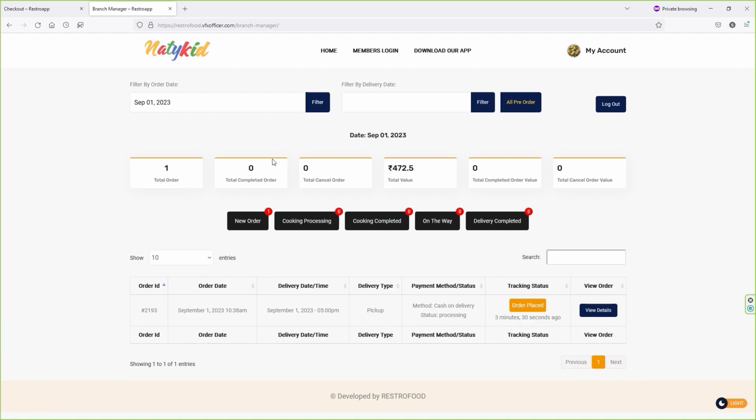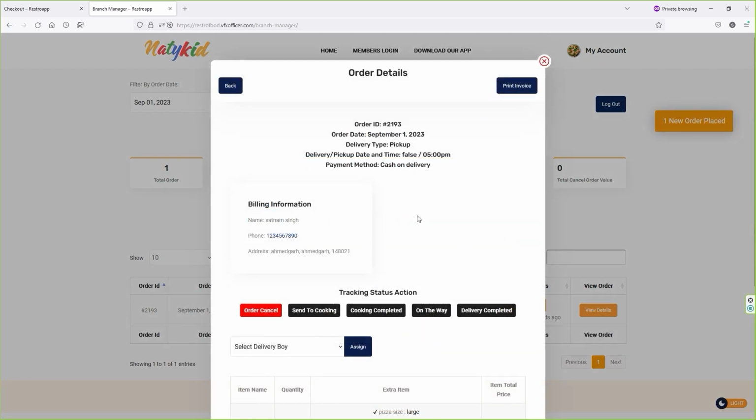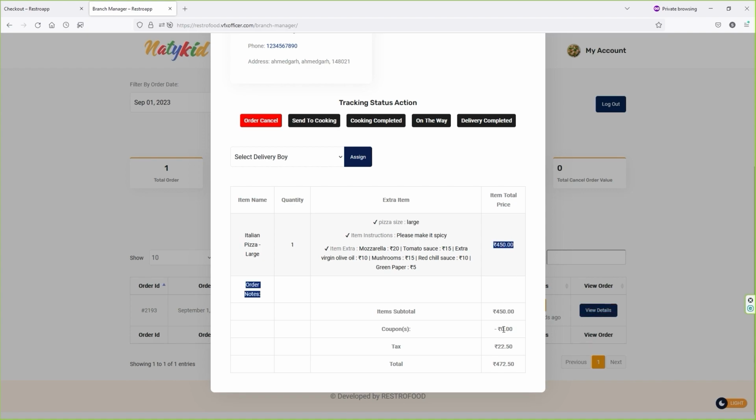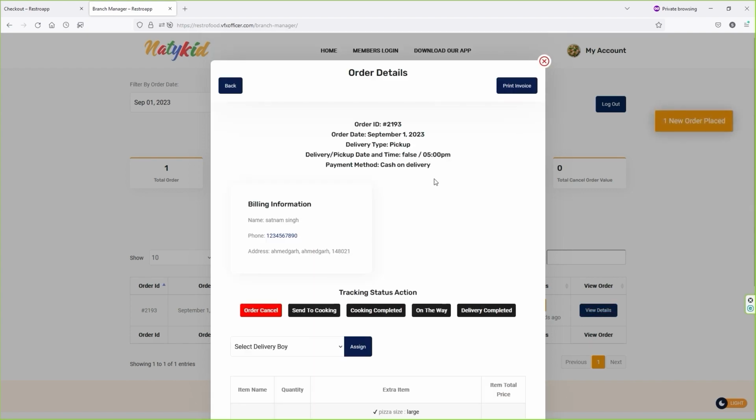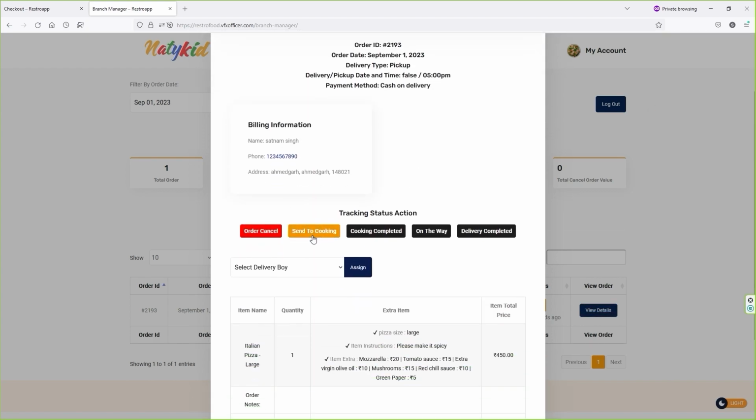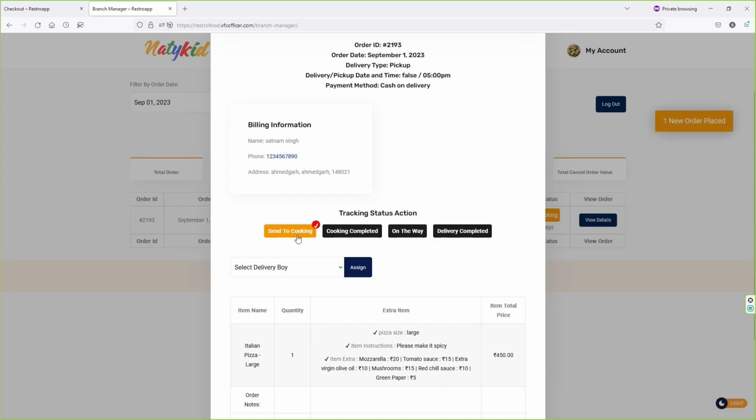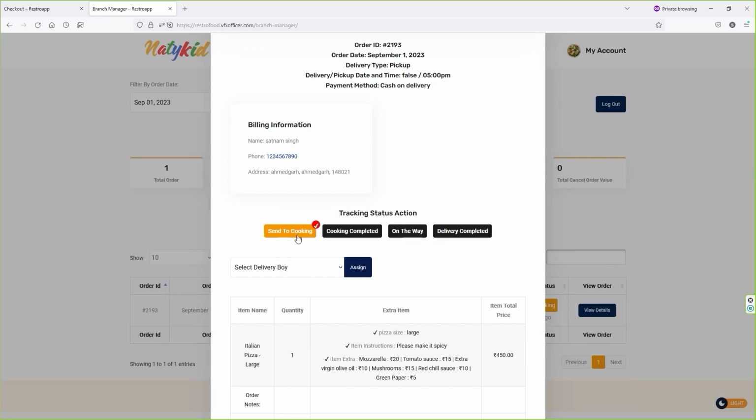And here this member will see the notification like this, one new order placed. This person can see the details by clicking on the view detail button. Each and everything will appear here. On this page, the branch manager can send the order to cook by clicking on send to cooking. Now the kitchen manager will receive an order and he will start the cooking.